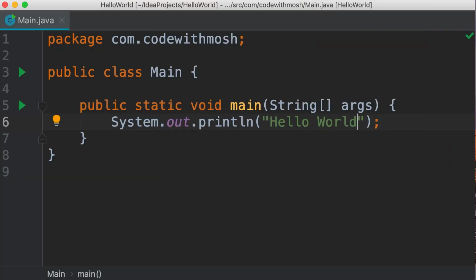In this tutorial, we're going to look at strings in Java. Earlier in the course, we printed the hello world message on the terminal. This hello world that we have here is a string, or more accurately, a string literal. That means a string value. Now let's extract this from here and store it in a string variable.